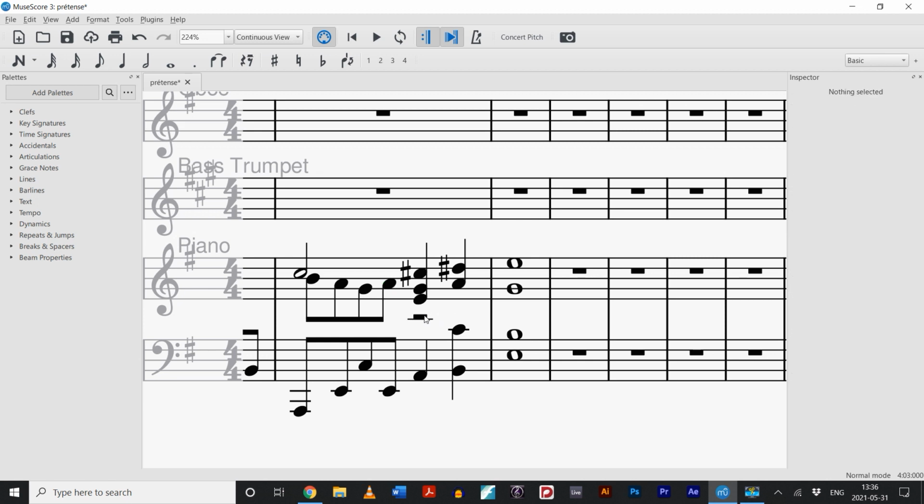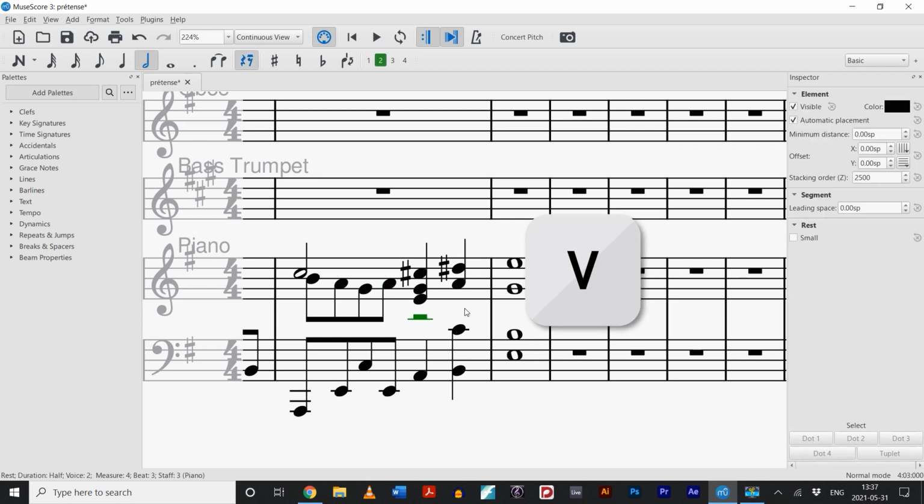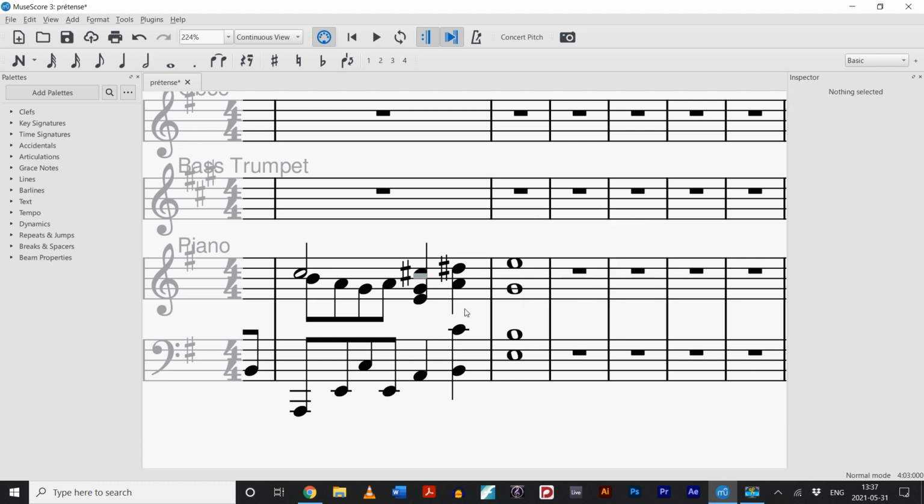I'm going to hide these rests using the shortcut V for visible, and the rest will turn translucent like this. When you go to print or export the document, it'll be completely gone, like this.